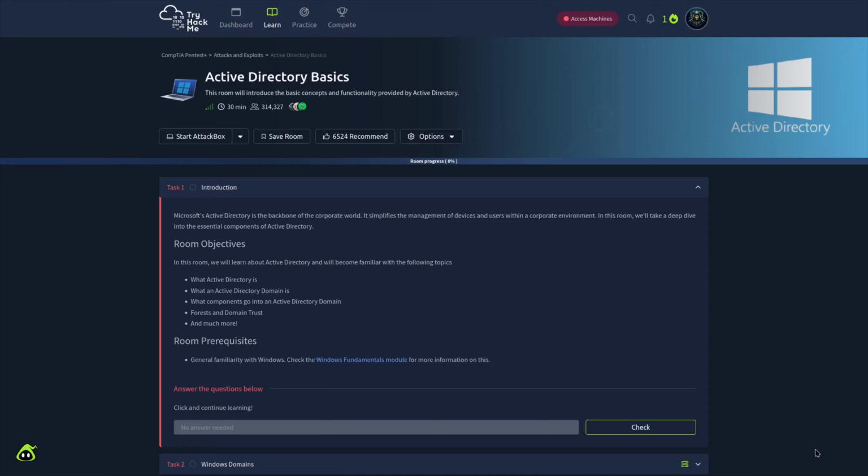Without further ado, I'm going to jump into Task 1, Introduction. Microsoft's Active Directory is the backbone of the corporate world. It simplifies the management of devices and users within a corporate environment. In this room, we'll take a deep dive into the essential components of Active Directory.